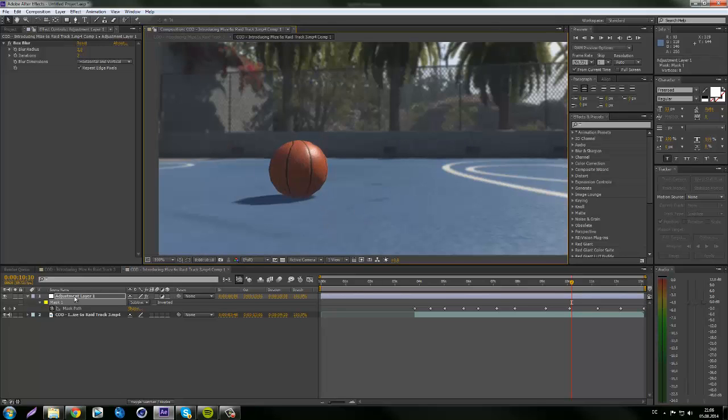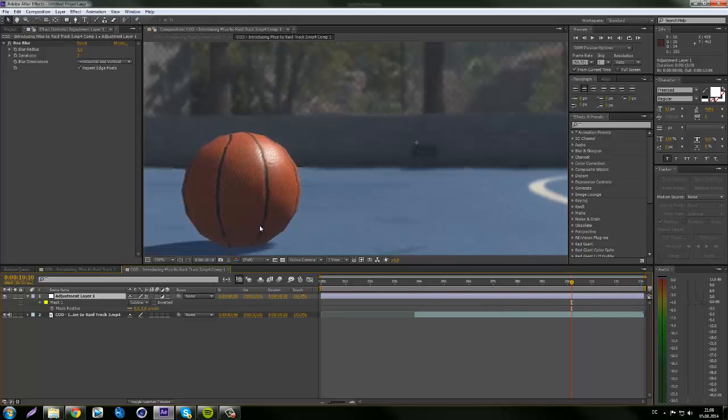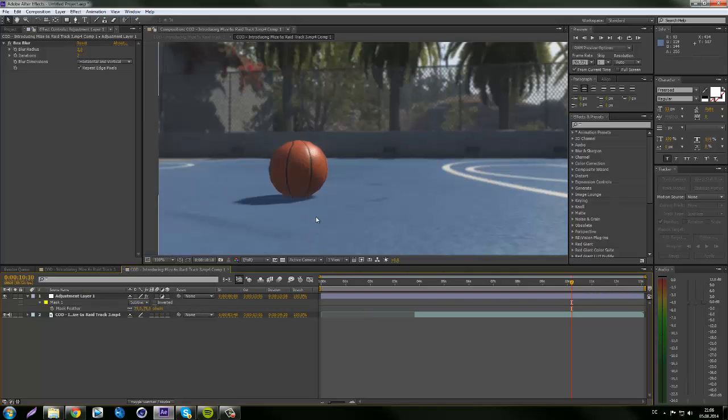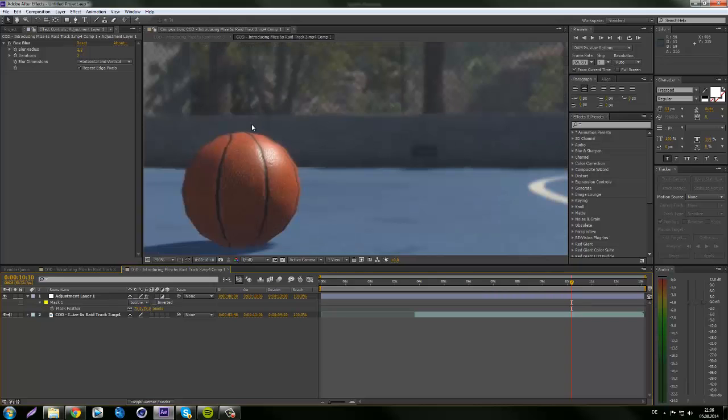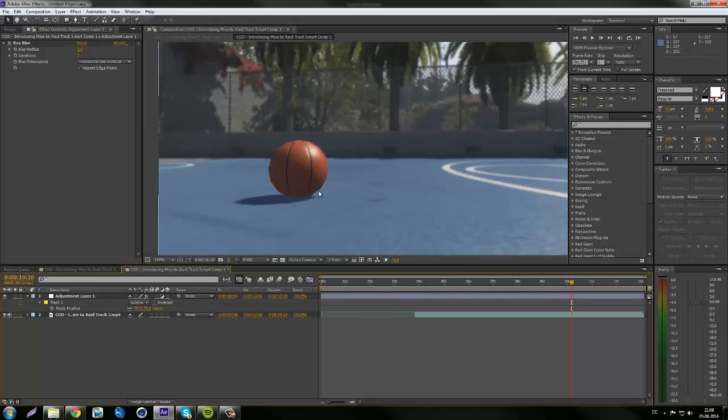But you still want to go to your adjustment layer, press F, and then feather the mask edge. Normally go up to 75 or something like that, and you really don't see the hard edge anymore. And if it's a little blurry on the edge of the basketball, that doesn't matter either, because nothing's perfect when you're filming.